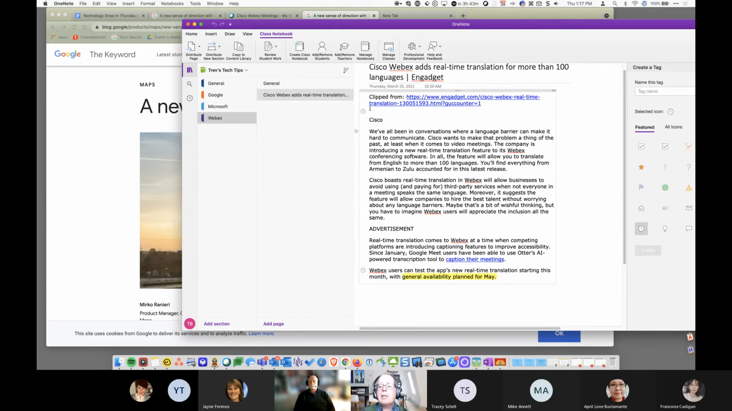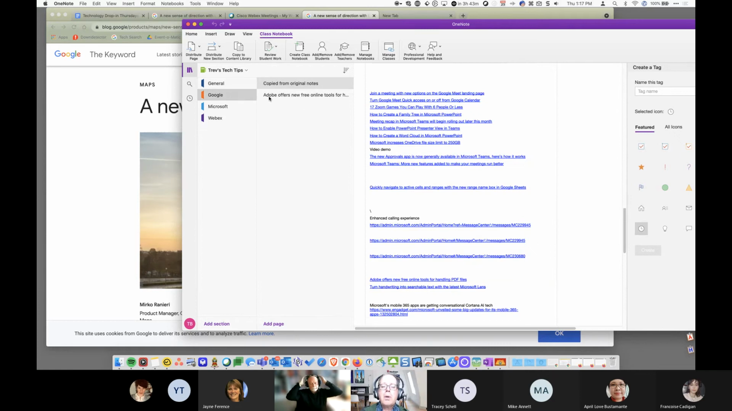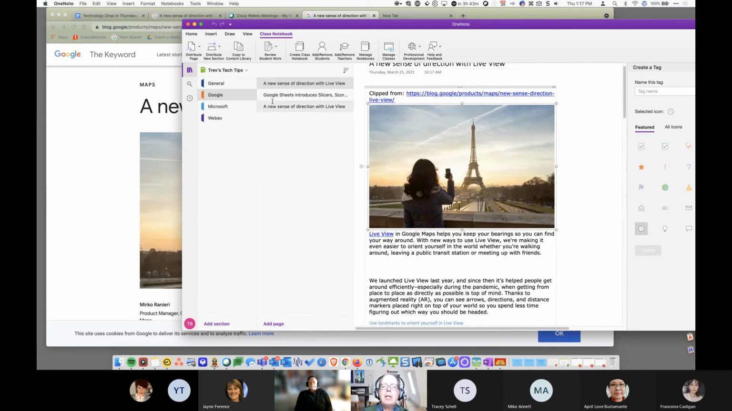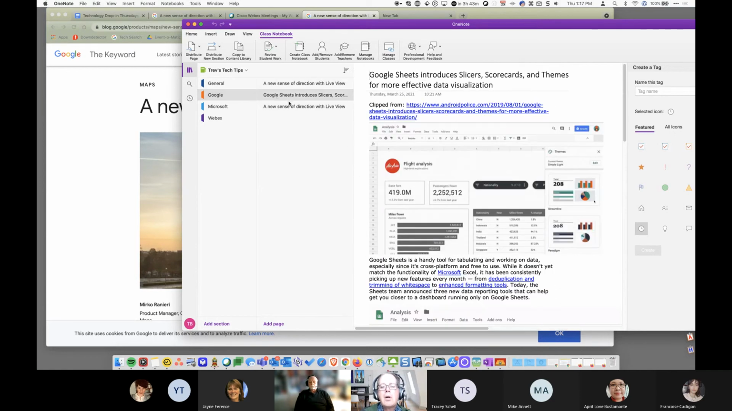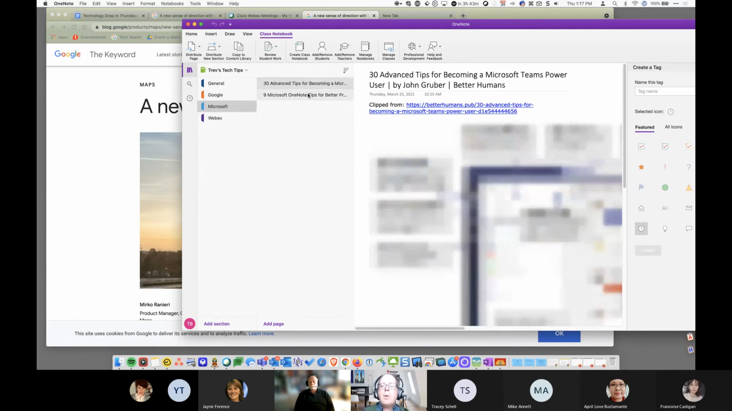So I put that in the list here, and every time before the session, I'll go through my list, read through what's coming up, what's available. I see Google Sheets has introduced slicers. I haven't talked about that yet. There's this article we just talked about. And this way, it allows me to quickly go through and remember all these different things.